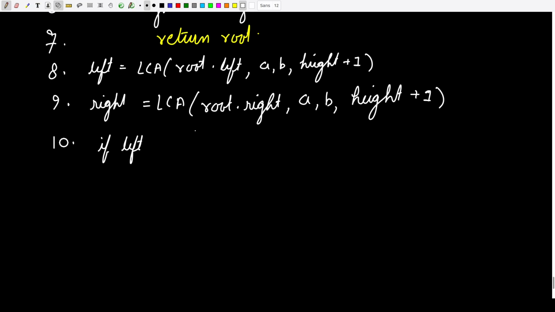we are able to find node A or node B in the left side, and we are able to find node A or node B on the right side. If we are able to find any one node on the left side and the other node on the right side, then this is the LCA, and this is what we are going to return.